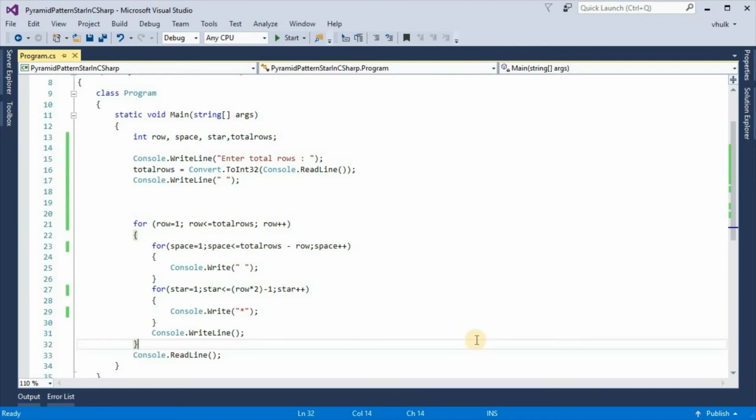That's all for the pyramid pattern of star in C#.